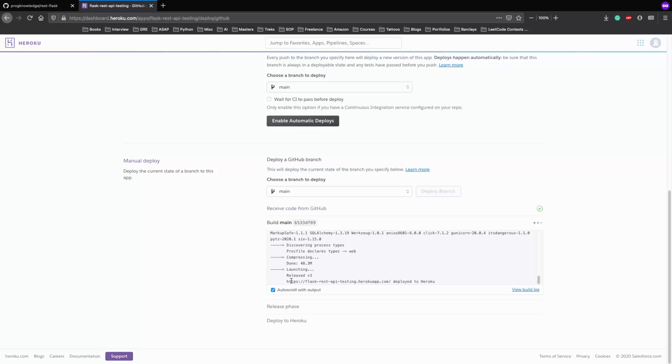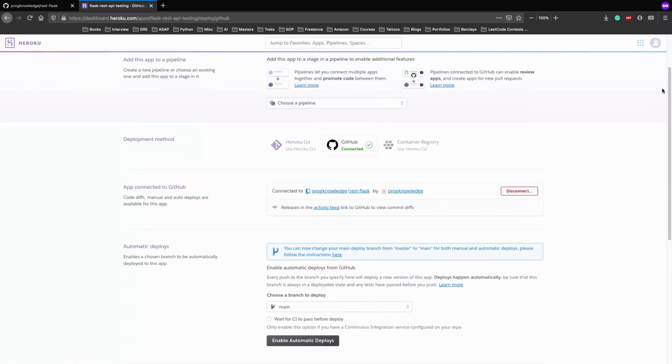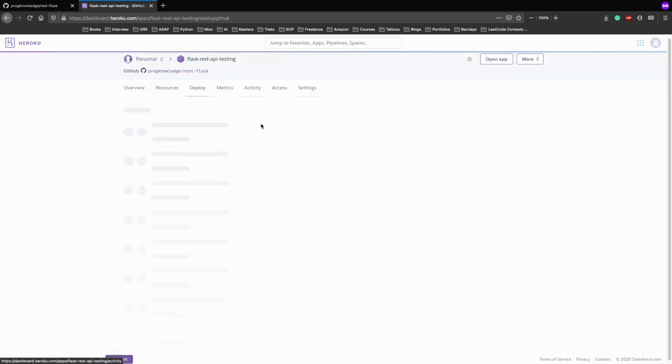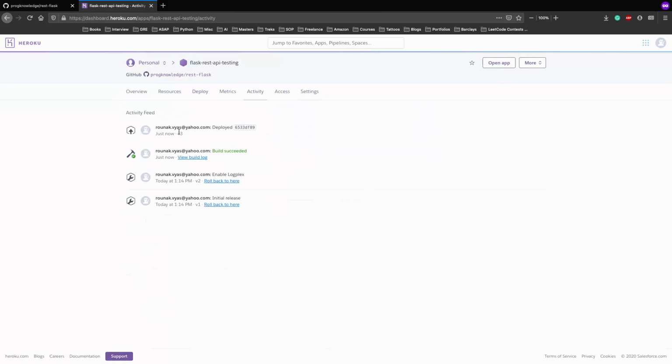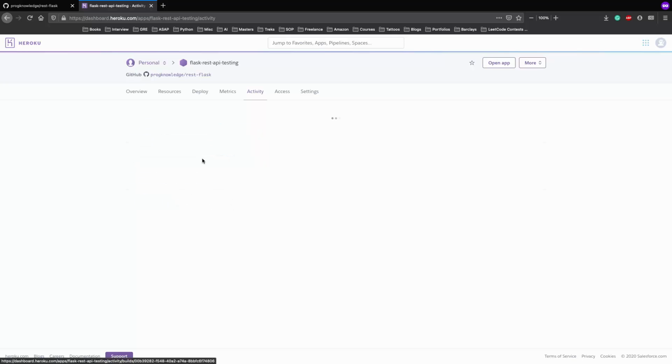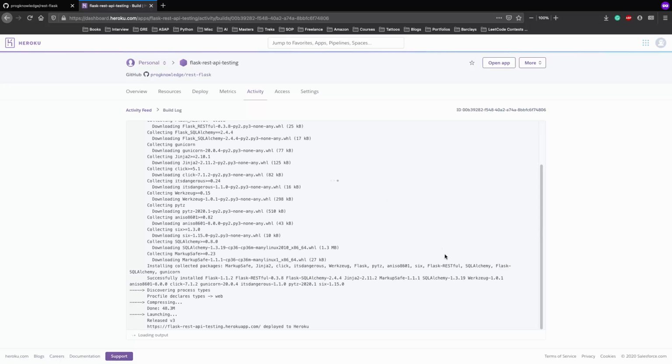So this is our URL. So we have a URL ready, just deployed to Heroku. And just to make sure that this is actually deployed, we can just go and check it in the activity tab. And yeah, so we have successfully deployed our application. Let's see the URL for it. So this is the URL. And let's copy this URL so that we'll be testing whether our API is actually there or not.